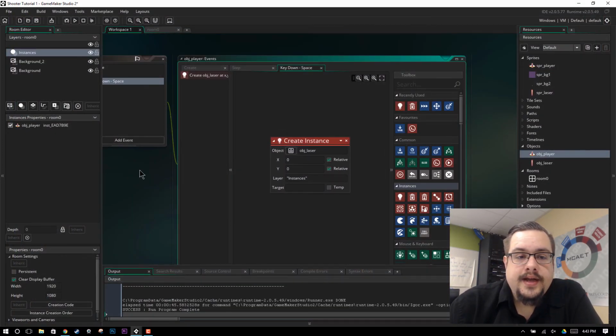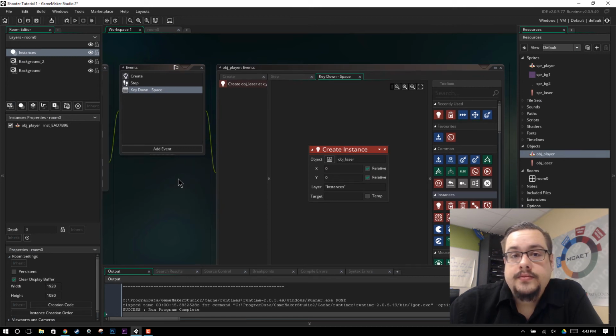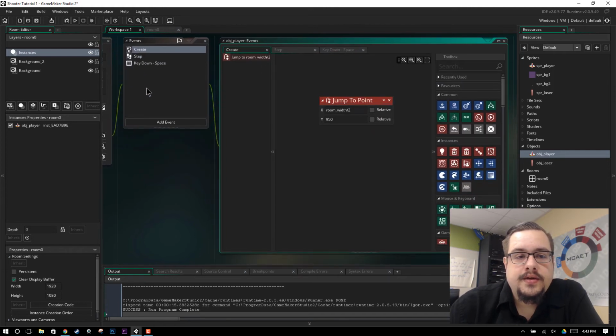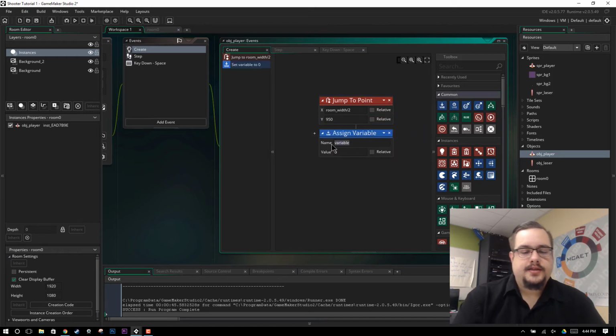And let's create a cooldown. Whenever you shoot something, it takes a couple seconds to come back, and that's what we call a cooldown in video games. So in our create event, let's create a cooldown. Let's find an assign variable, and let's just drag it in here. And we're going to name this laser cooldown.